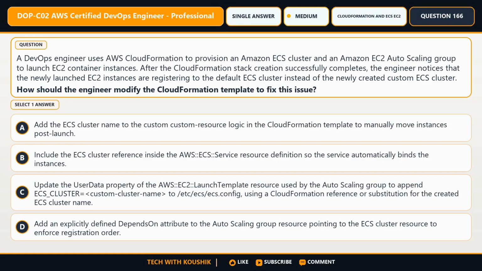Now for question number 166. Here's the scenario. A DevOps engineer uses AWS CloudFormation to provision an Amazon ECS cluster and an Amazon EC2 Auto Scaling group to launch EC2 container instances. After the CloudFormation stack creation successfully completes, the engineer notices that the newly launched EC2 instances are registering to the default ECS cluster instead of the newly created custom ECS cluster. How should the engineer modify the CloudFormation template to fix this issue?